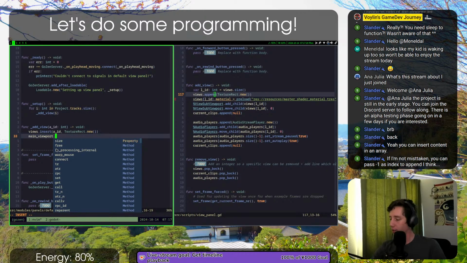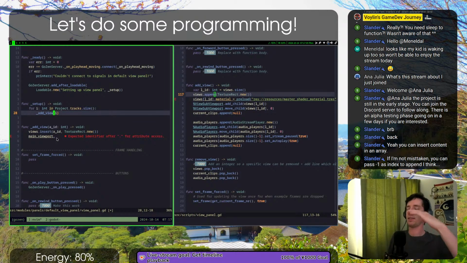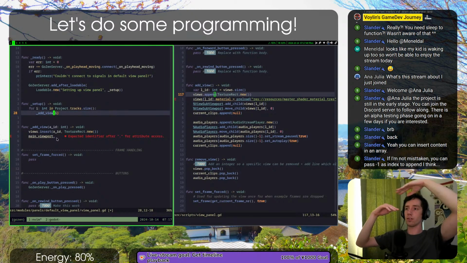If I'm not mistaken, you can pass -1 as index to append, I think. Yeah, normally -1 and -2 also work. But the way that things are getting added, it could be helpful if I want to add functionality that people can add tracks in between other things, because with GoZen Lite, if people want to add a track, it would always just go on top.